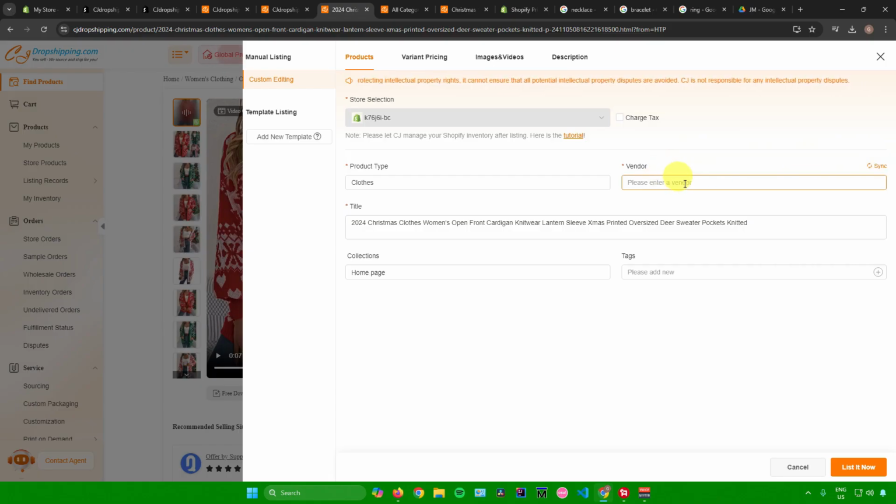But if you don't have a vendor, you could just simply input your vendor over here. So for example, I'll just set it to my store. Click on add my store, and then there you go. And then next, I'll also try to add some tags right here. So for example, I'll just add Christmas clothes, and then there you go. So you can also add more.